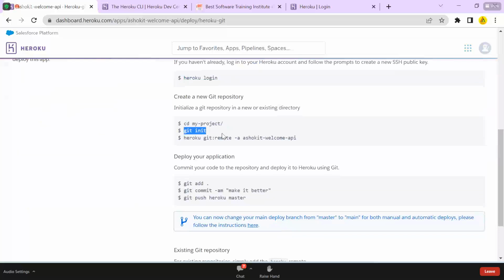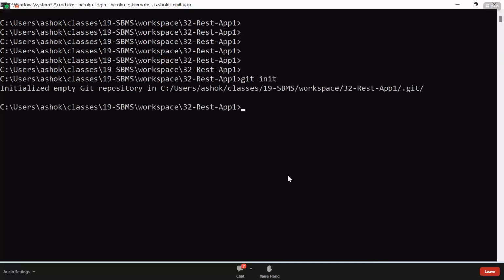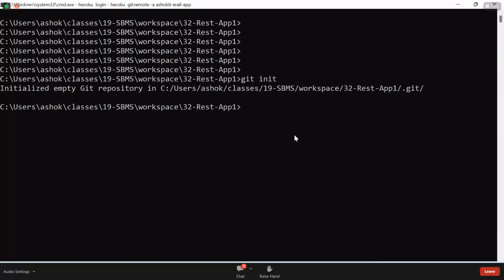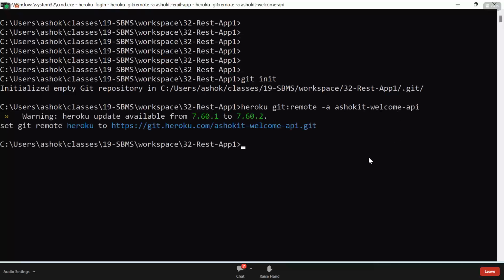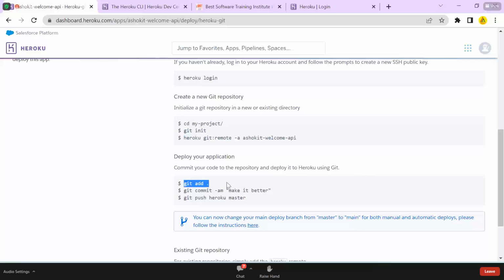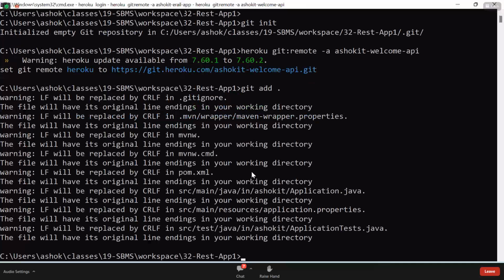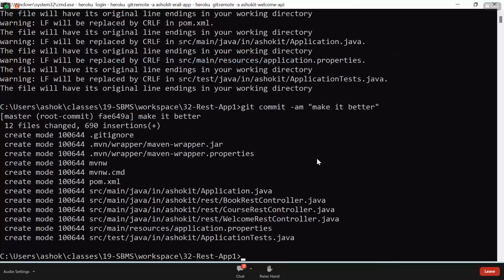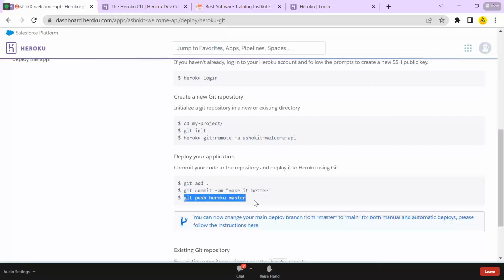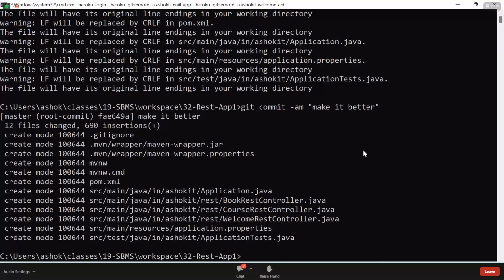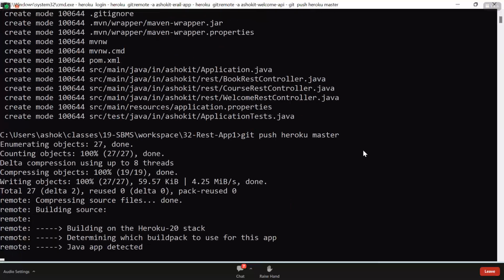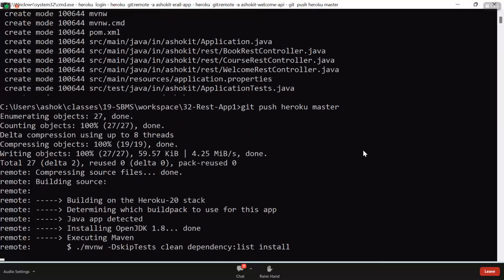Now let's do git init. Yes, I initialized an empty git repository. Then add the remote repository. This is my app name, welcome API. Added that. Now git add all the files to the staging area for commit. Added. Git commit the files to the local repository. Then push the code to this Heroku by using the git push command. Git push Heroku master. I am pushing. I'm deploying my welcome API also into Heroku Cloud.